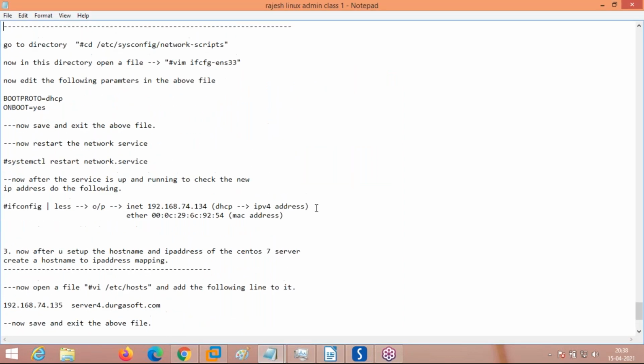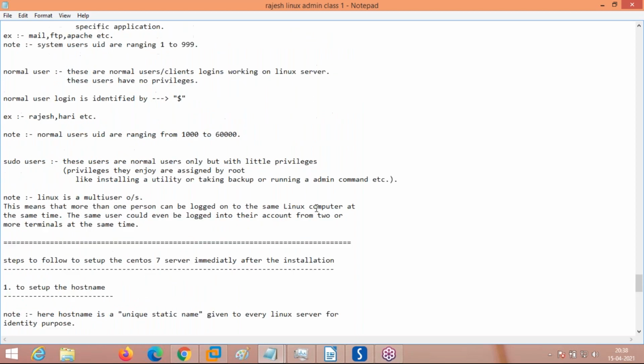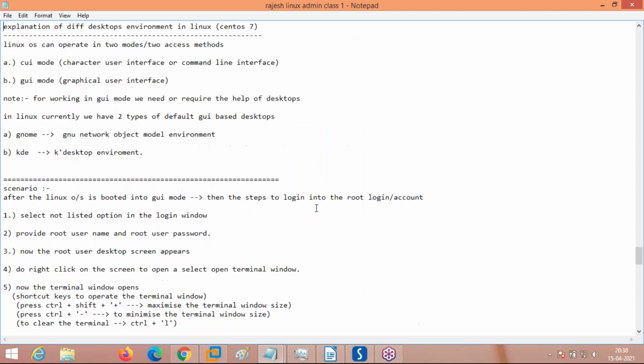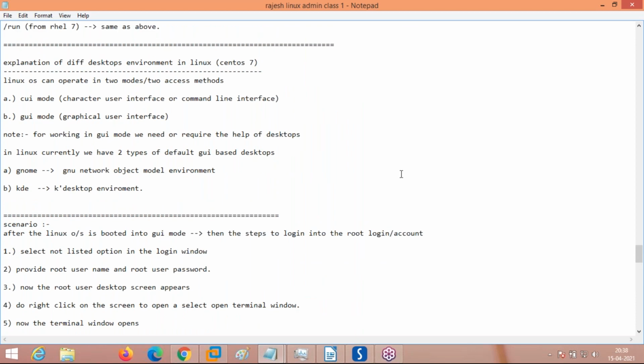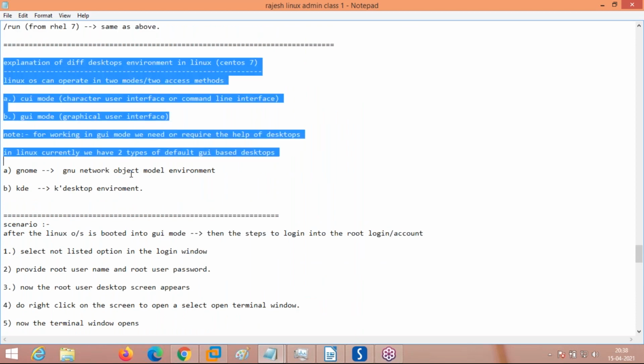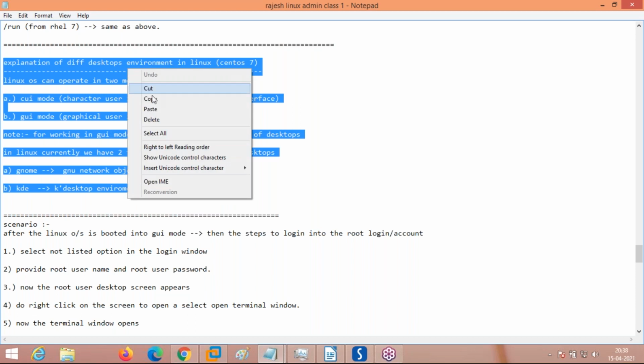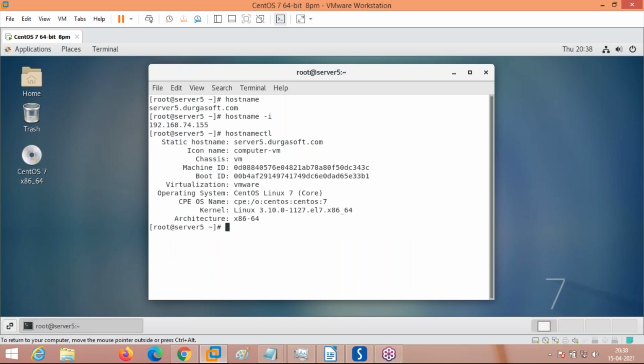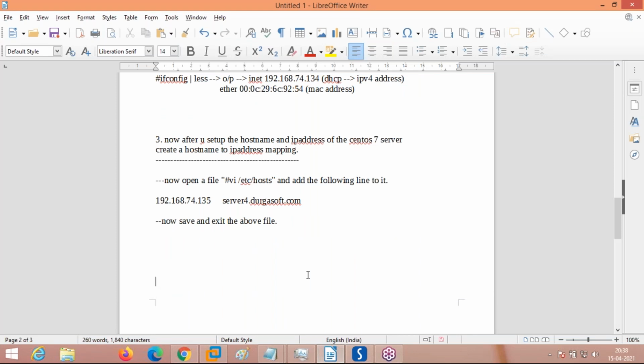Now the system is up and running, so I will show you a few things. See, there are 2 modes. I told you we are logging into a GUI mode. You can see everything is in GUI. Okay, but there is one more thing. See here.